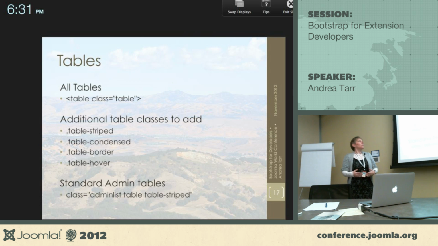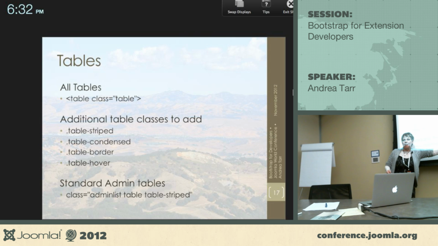If you're doing a table, just make sure it's called table. And then you can have different types of tables. If you want the stripy columns, zebra stripes, add that. Condensed gets rid of some of the padding they automatically put in there. Do you want the borders around it? And do you want the rows to change colors when you hover over it? And so you would put those in there. And all you would do is just start adding them, like you would put table and table-striped. You want the hovers, you add table-hover.